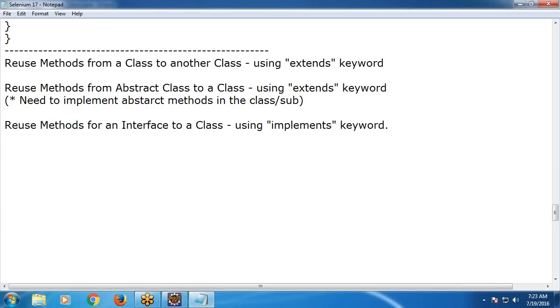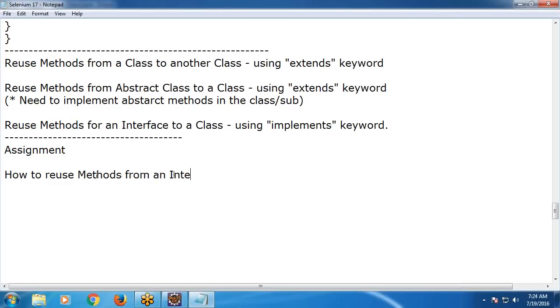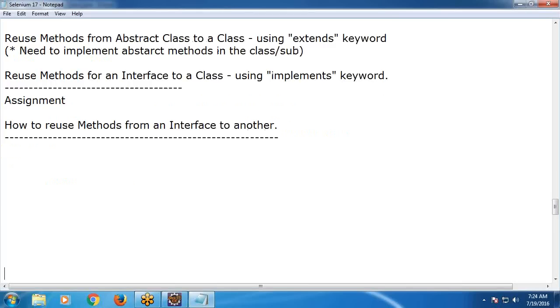Next, the assignment here is how to reuse methods from an interface to another interface. You try, is it possible or not? If possible, then how? See. Assignment: how to reuse methods from an interface to another. See, this is about abstraction.